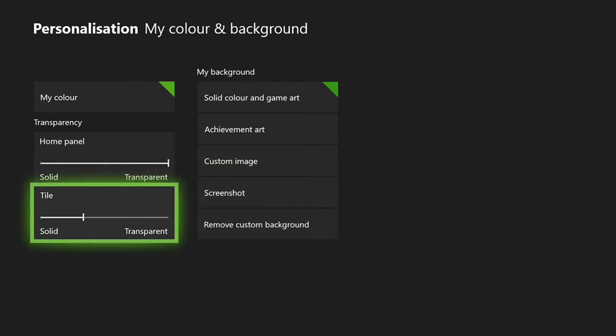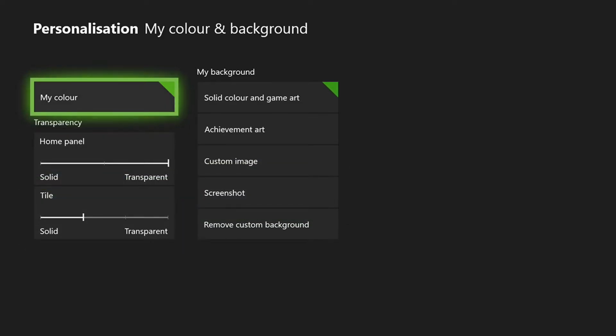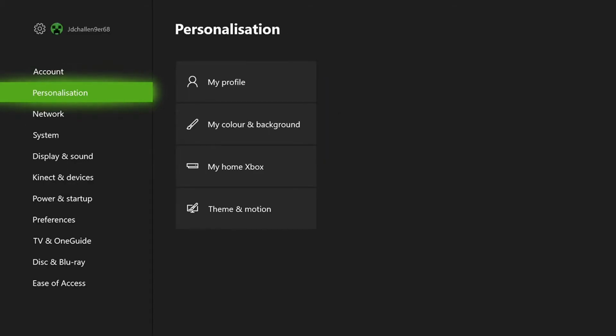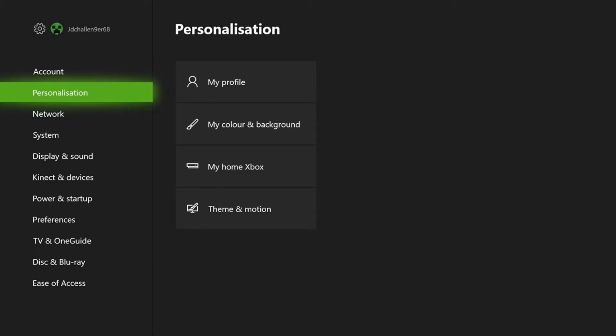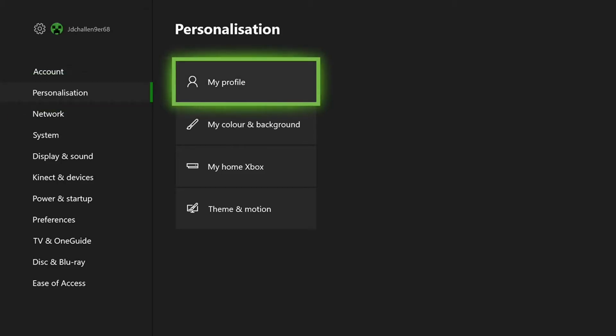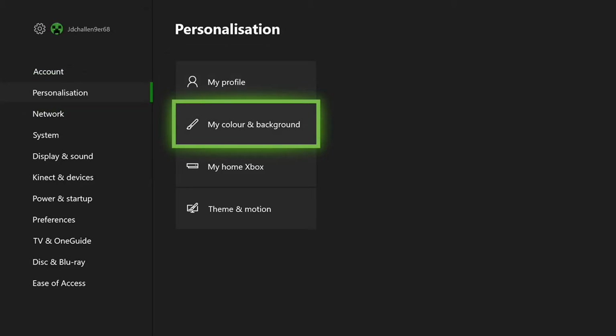So this is how you do it. How do you get onto it? You go into settings. I'm actually going to show you again. You go on settings, you go down to personalizer, and you go down to my color and background.